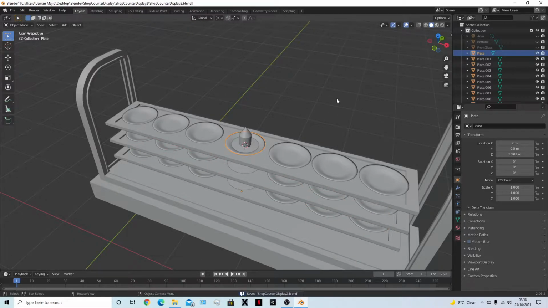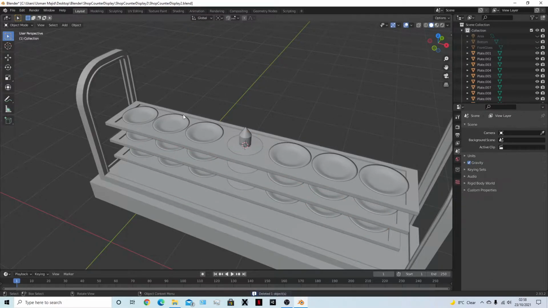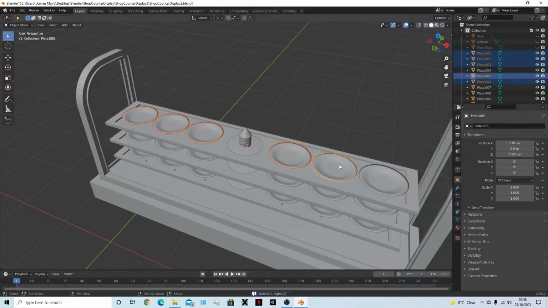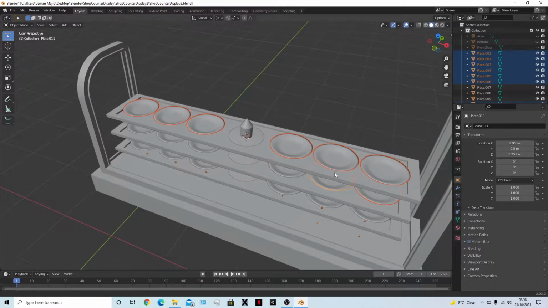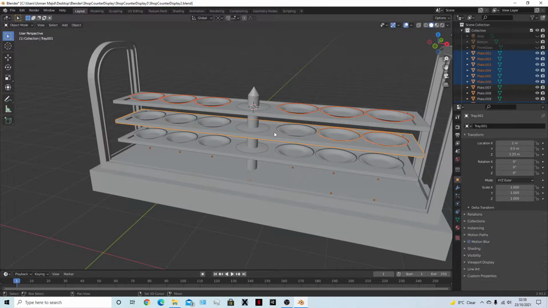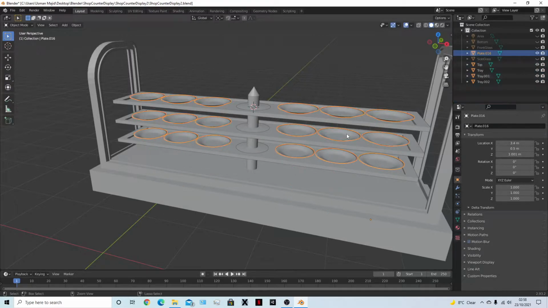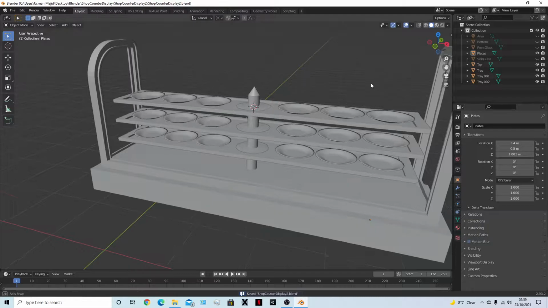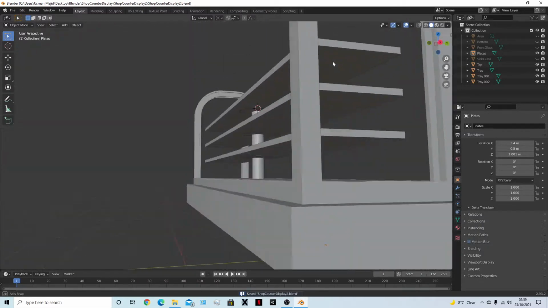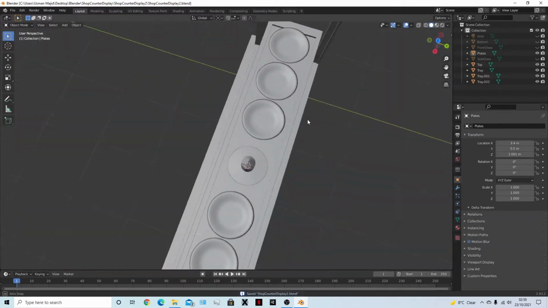Let's just delete this plate. Select all the plates. 2, 3, 4, 5. Select all the plates. Control J, join them together. Let's just call this whole thing plates. So yeah, pretty much done for the plates part.